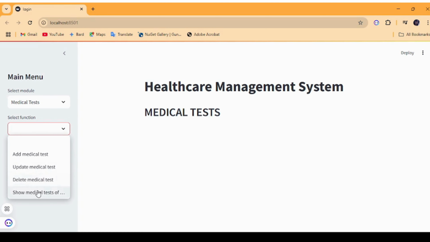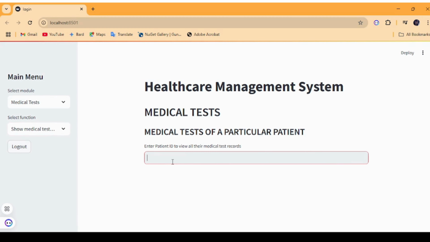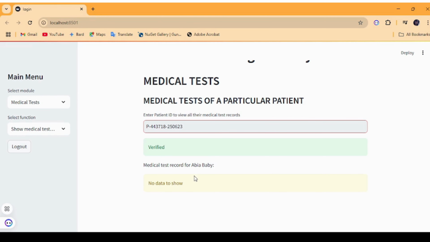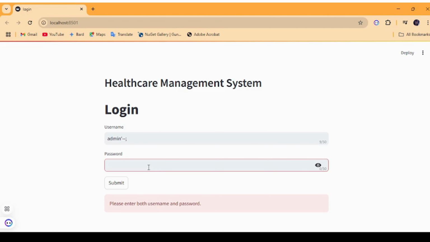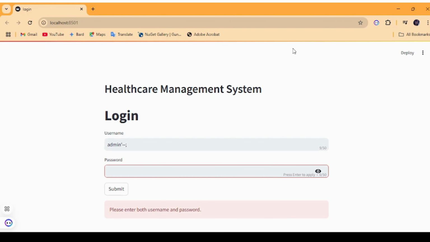So we have actually made sure that this application is not vulnerable to cross-site scripting attacks. We have implemented CSRF tokens. We have also made sure that it is not vulnerable to SQL injection attacks. We use parameterized queries. We make sure we validate all our inputs. That is all. So thank you.